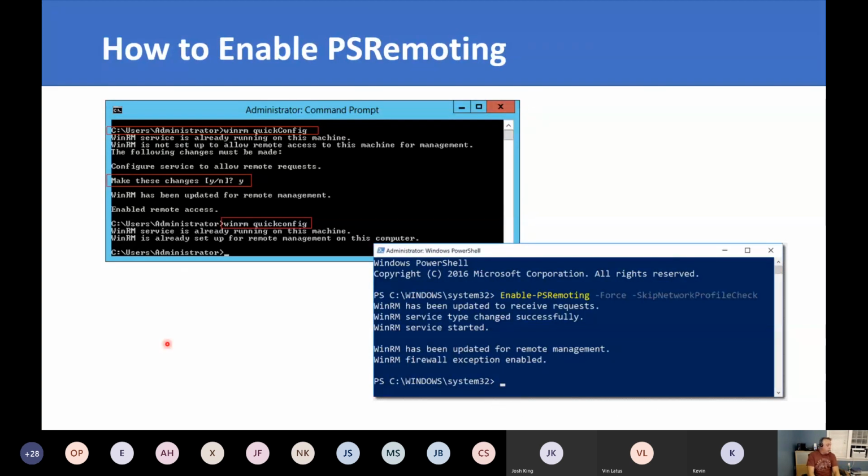So how do you know if remoting is on your machine? How do you turn it on? Well, these slides here that I'm showing you, we need to take a step back for a second and know that from Windows 8 on, PowerShell remoting is on by default. If you wanted to turn it on, you can do it from an administrative command prompt or from a Windows PowerShell command prompt. These two commands take you to the same end result.